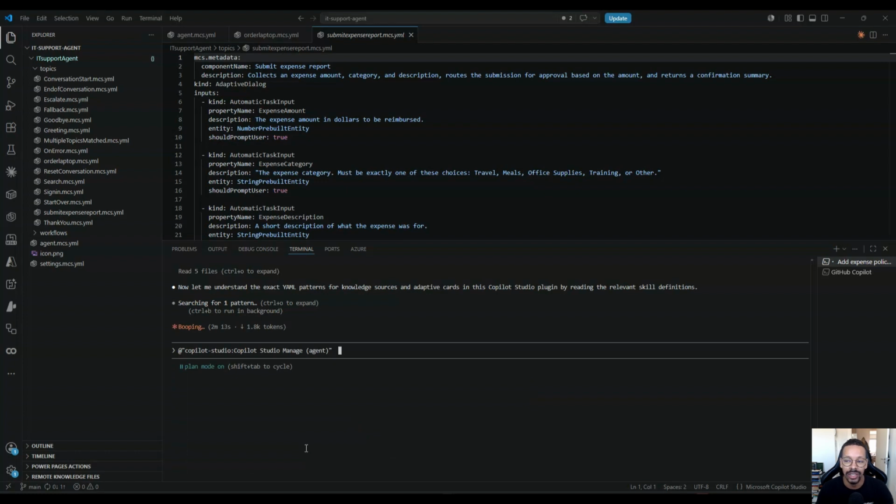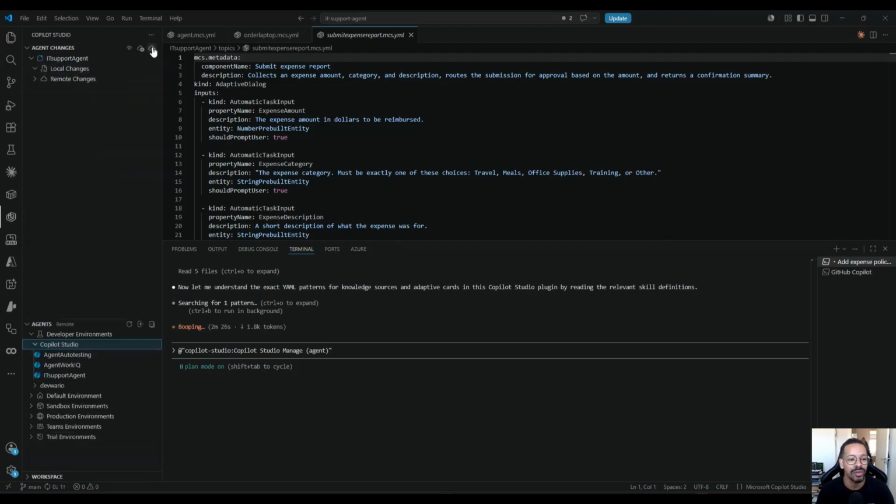So you can ask this agent to just invoke the skill, or as long as you write push this agent to the environment, you can push it from the CLI. But what I like to do is, of course, use the extension since it's easier and you can see the changes here. So this, at least for me, works really well.